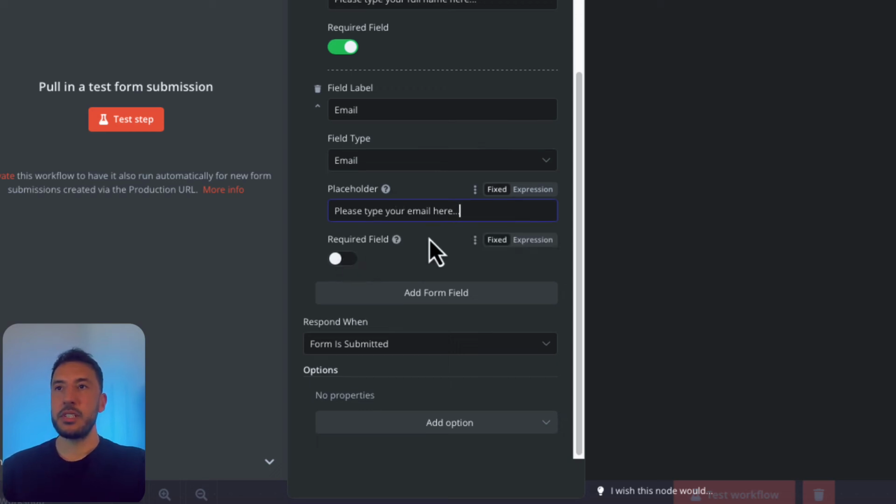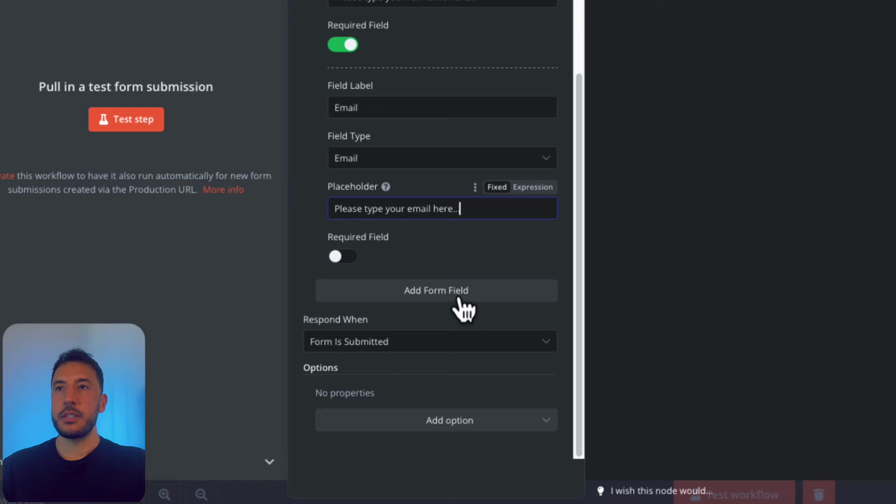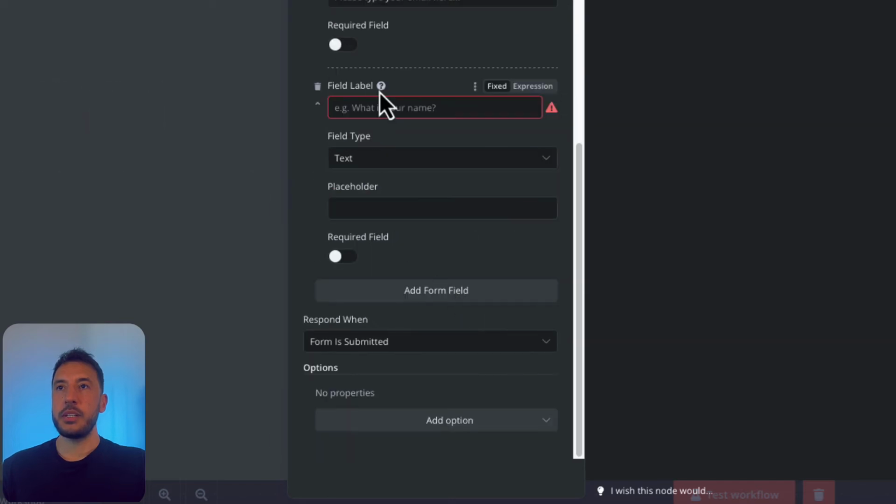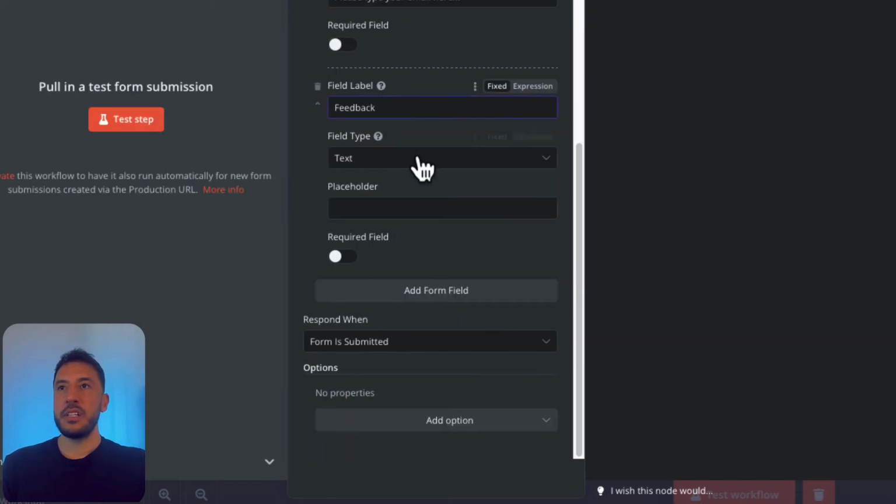And I'm going to leave this as optional actually. So let's go ahead and add another form field. I'm going to say feedback. The field type is going to be text. Yep, that's fine. Placeholder. I'm going to say, please provide your feedback here. Actually, that's too long. Let's just leave it as please provide your feedback here. And we're going to make this a required field as well.